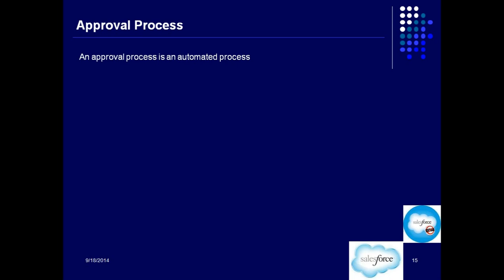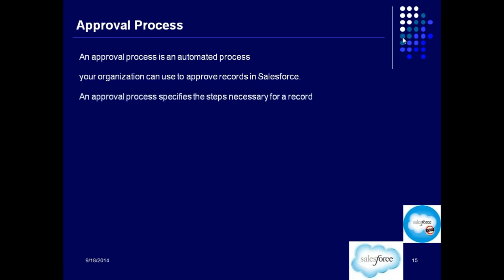So when we go about the approval process, let us understand a little more about it. An approval process is an automated process your organization can use to approve records in Salesforce. An approval process specifies the steps necessary for a record to be approved and who must approve it at each step. So this has the steps as well as the person who will approve, I mean, basically the approver.